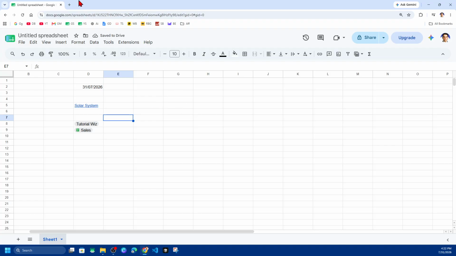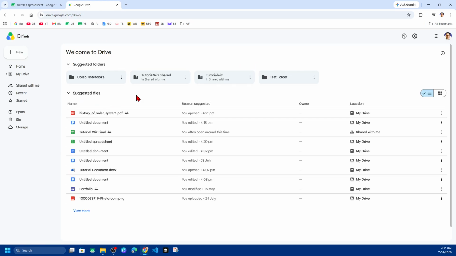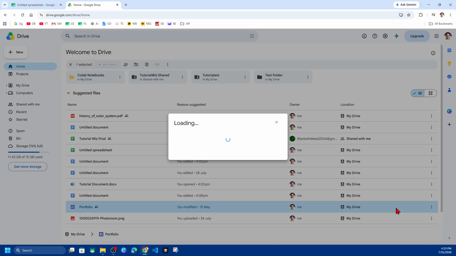Now the next way to do this is to open up Google Drive. And then once we're inside Drive, find the file that you would like to attach inside of Google Sheets. So I'm going to use this file here. I'm going to click onto it and then click onto share.